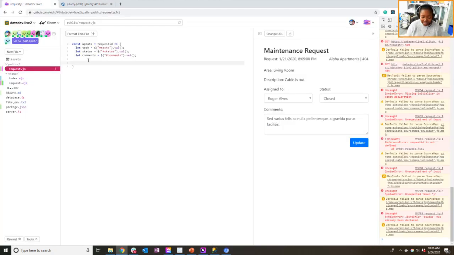So here we're going to say .post, and I'm going to send this to update, and I'm going to include the request ID, so I'm specifically updating that particular request. I'm then going to send the data, say tech, status, and comments, because that's the data I want to send to actually update it. And then when I return, I'm going to have a function. For right now, I'll just alert, you know, woohoo. Later on, we'll tie it into the actual extension.